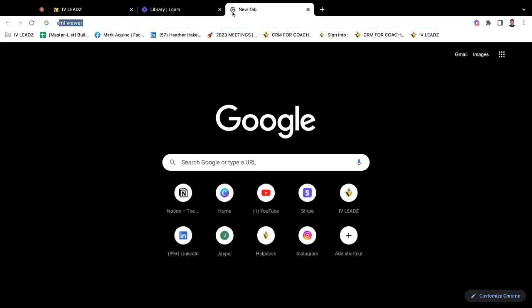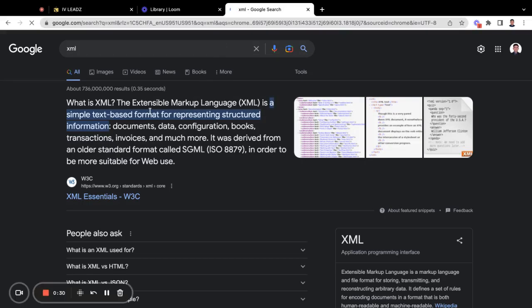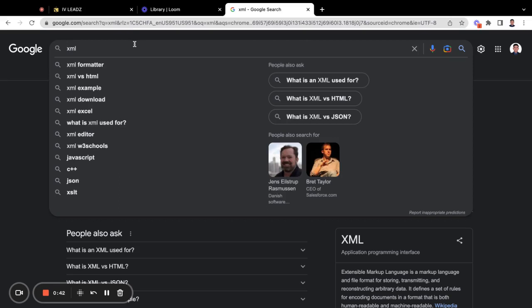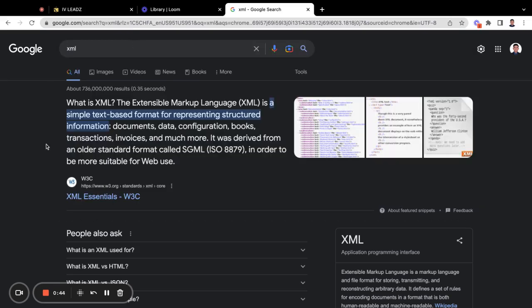XML stands for extensible markup language, and it's the same process that I'm doing now. Like if you want your websites or your blog sites to be more searchable in Google, in Yahoo, like what I'm doing right now, then you want to have an XML sitemap for your website.